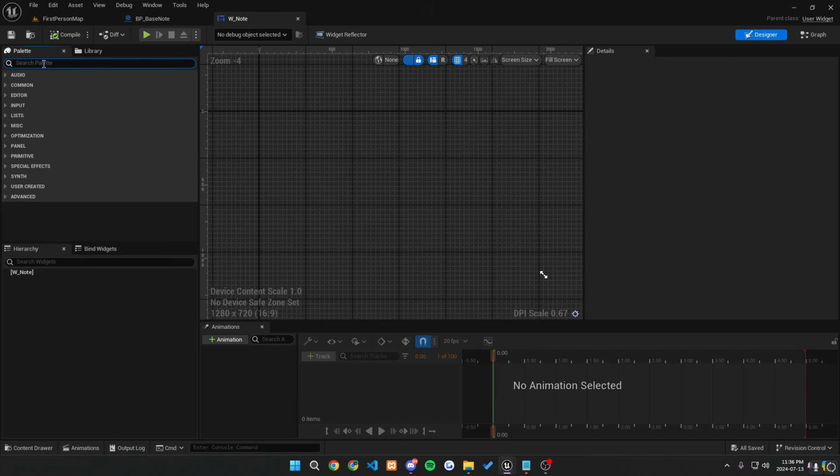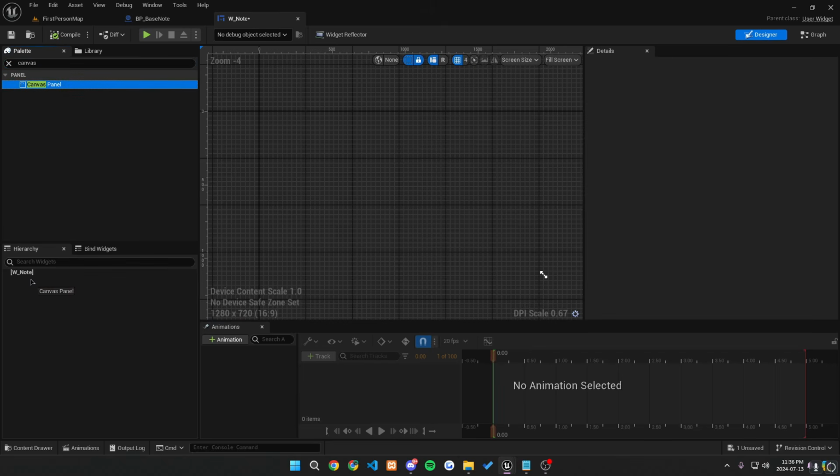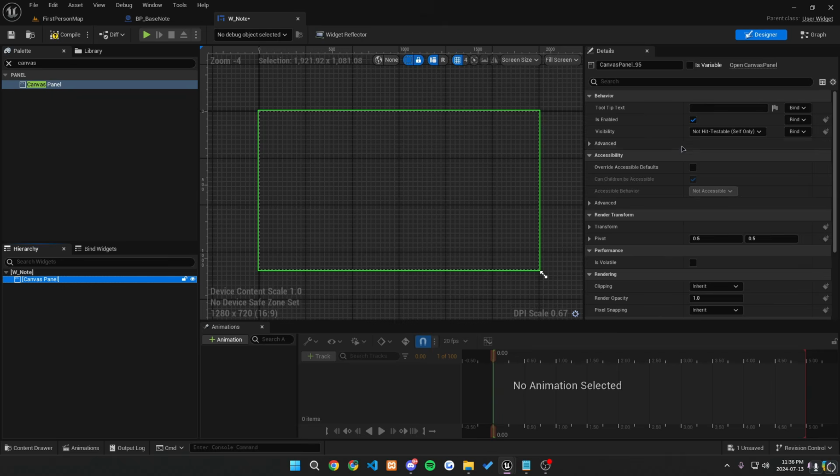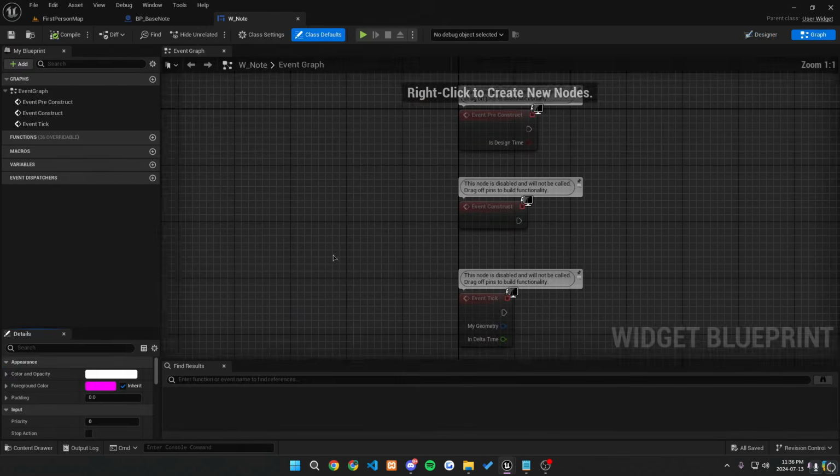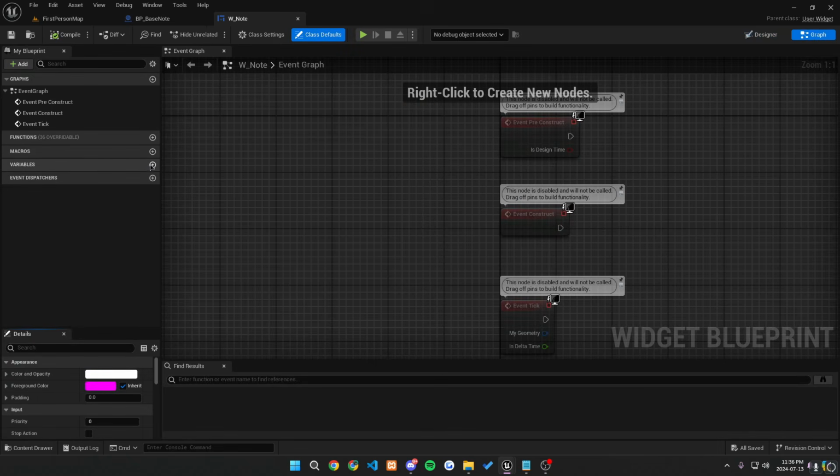The first thing we're going to want to add is, of course, a canvas panel. So let's just add a canvas panel, dock it like so, and let's make sure that everything is set the way it should be. Great, it is. Let's go to our graph and let's actually add a new variable so we can track a couple things.